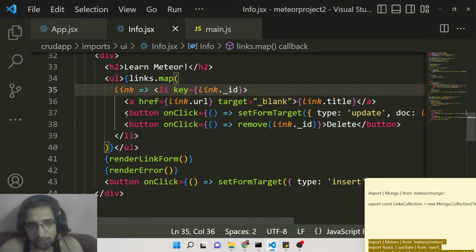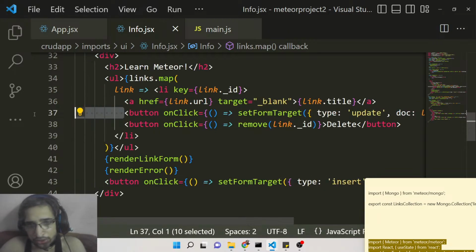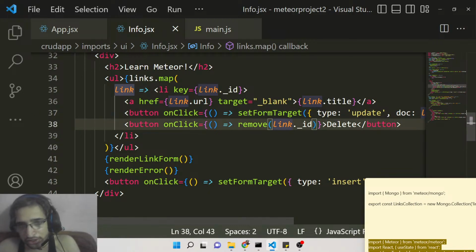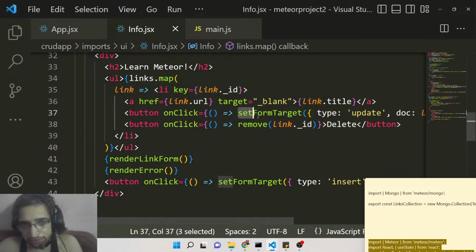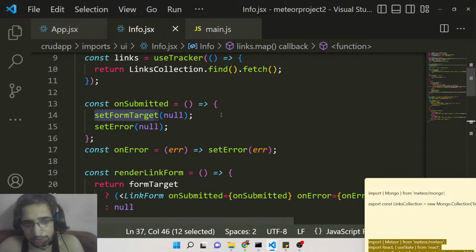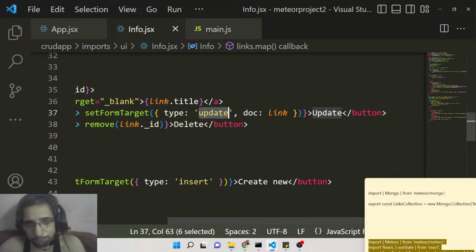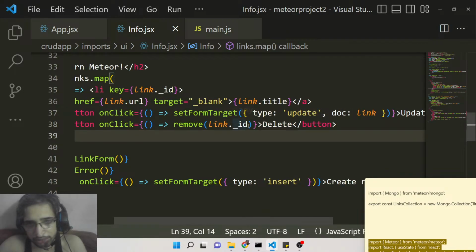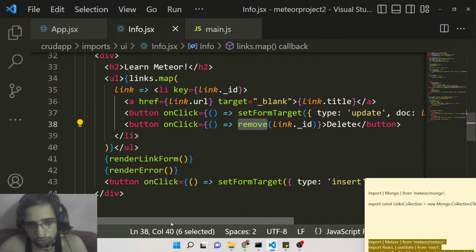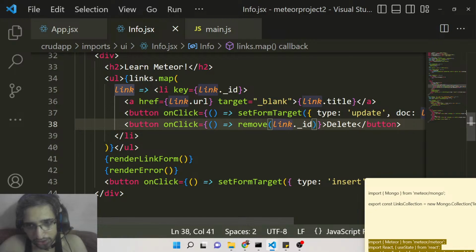Inside each element, we are providing two buttons, either to update the record, and then we have a delete button. So when we click the update, we are again calling this method of hook, which is set form target. And this time we are providing the type parameter to update. And here also we are providing a doc as well, which is link, the actual link here, which needs to be updated. And in the delete parameter guys, we are calling this method, which is remove. So now we are providing the ID of the element that we need to delete, link dot underscore ID.